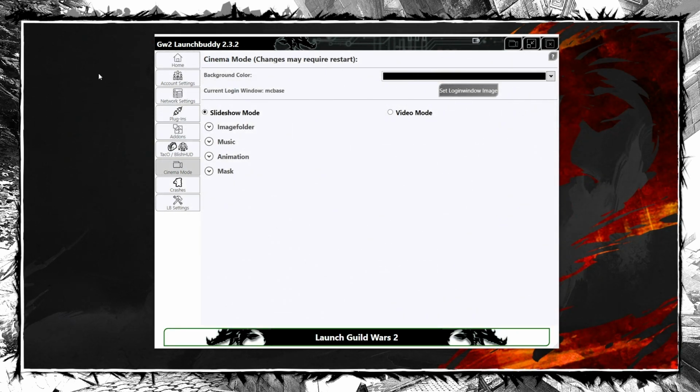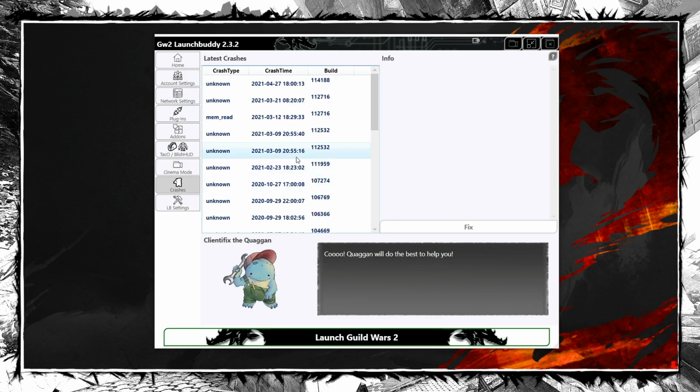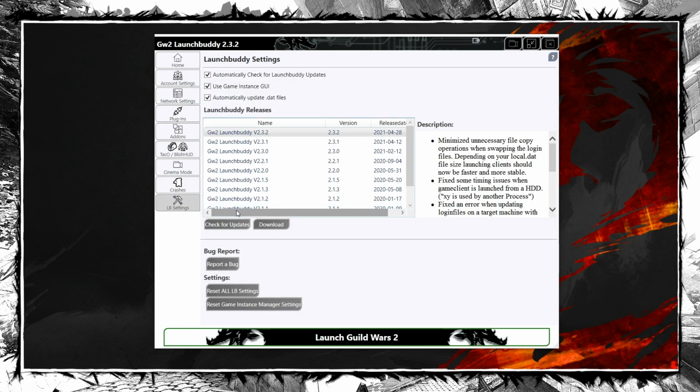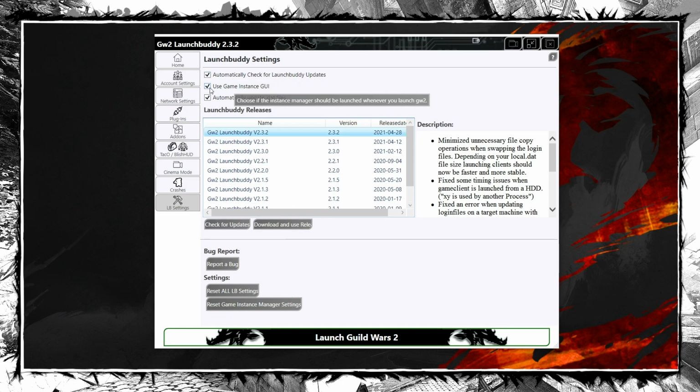Cinema mode is supposed to give you a customized launcher screen similar to the beta one, with your images, animations and music, but I've never made it work, no matter how hard I've tried. The crashes tab is self-explanatory. If something goes wrong, the report will be here. And finally, LB settings take care of the app itself. You can download the previous version if the newest one has some issues, disable auto updates, or if you play only with one account, you can also disable unnecessary game instances GUI.